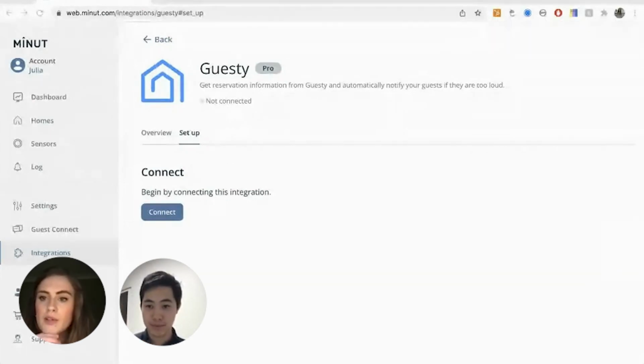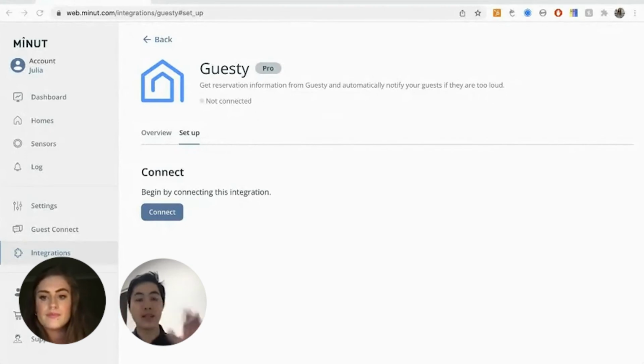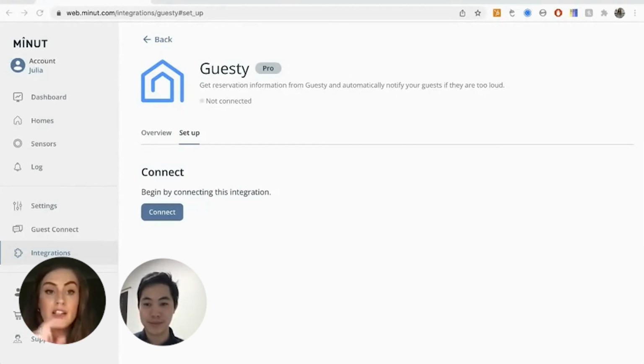And who does the number come from when it calls the guest? So it comes from Minute now. It will say Minute in the description. Yes, and it'll come up as the name of the contact, so the guests know exactly who it came from. They'll know that it was the noise device contacting them, not just an unknown text.